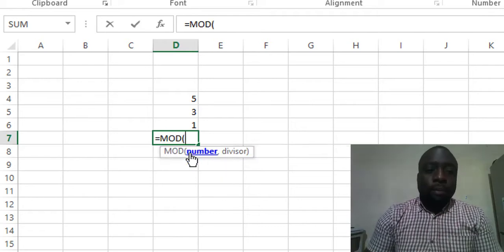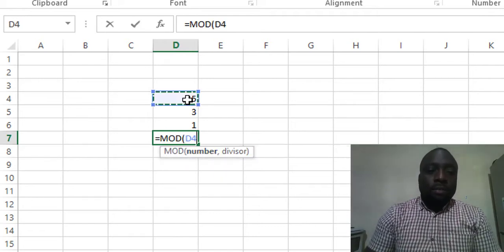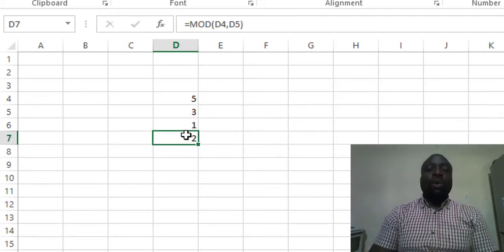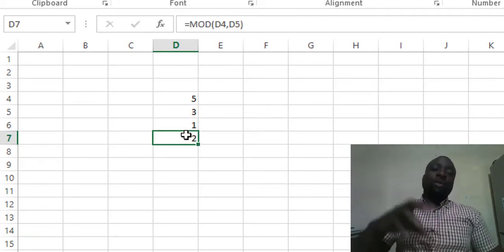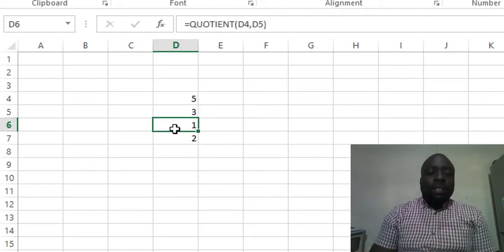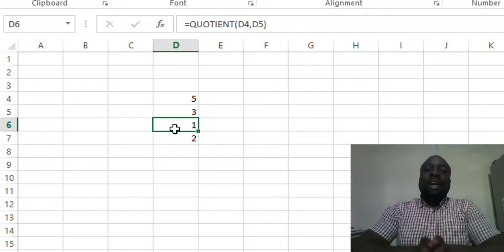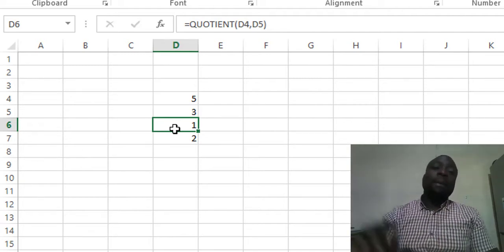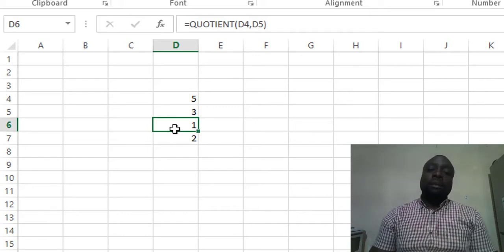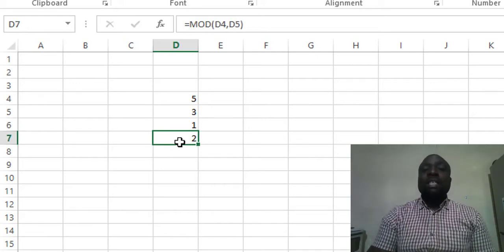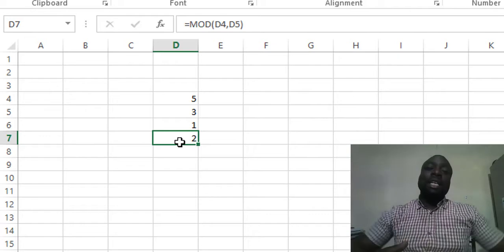So you double click the mod, then you say 5, 3 equals 2. You've seen, right? So use the mod. Mod is the modulus. So what is there is the quotient. It only assumes that the number is what? Even. It will assume it's an even number. It will forget about the remainder. So if you want the remainder, you can use what we call the mod. Mod is the modulus. Modulus means the remainder.